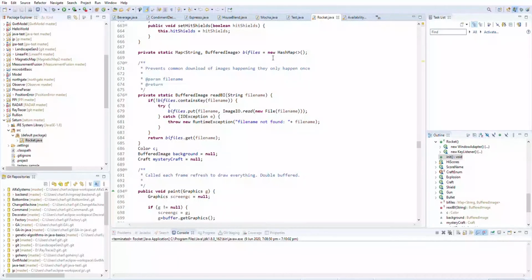Yeah, so this is the map, which is a hash map for the BI files, buffered image files. This is the buffered image read BI. You can see here that it checks if BI files contains key file name. File name is unique. If it's not there, then it does a put and an image IO read of the file, and that put will put it into there, so next time it comes in it knows about it already, and then it returns BI files get file name. With it being a map, it's getting the buffered image associated with the file name.